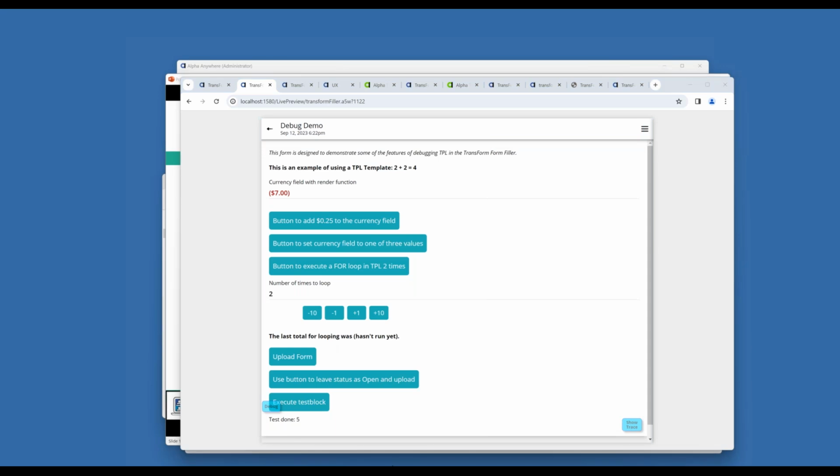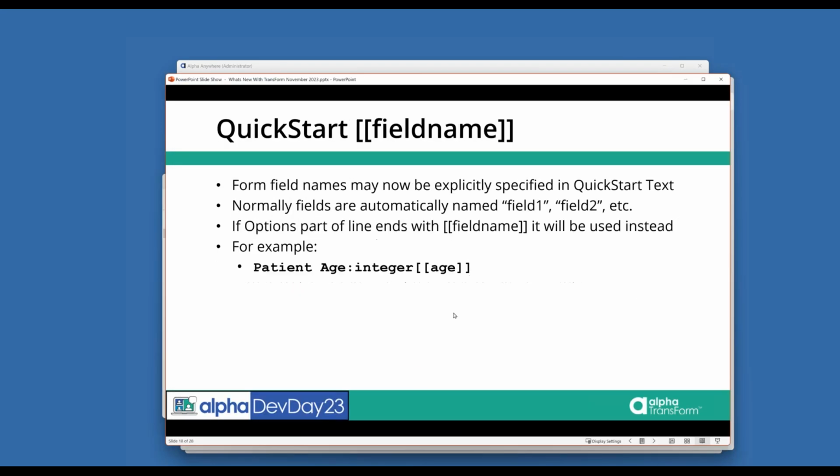And let's go back to here. Quick start. Quick start's real powerful. Quick start text lets you just paste stuff in, but people were complaining that the names are automatically named field 1, field 2, field 3. So now you can do this.